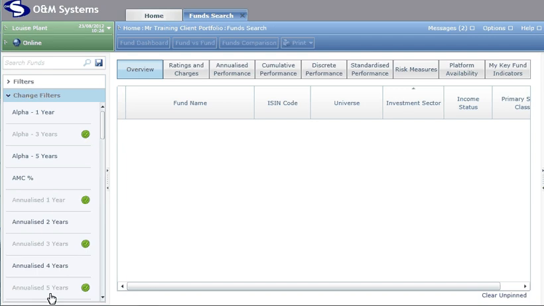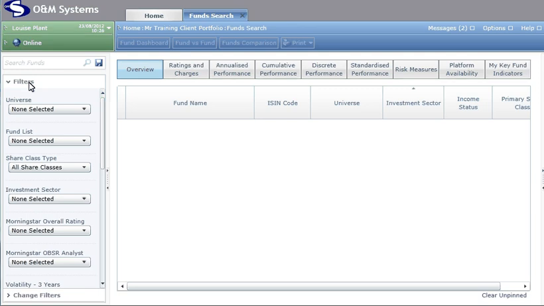To add or remove filters, just click on them and this will remove or place a tick. If you click on filters, they will then appear in the order you have selected.